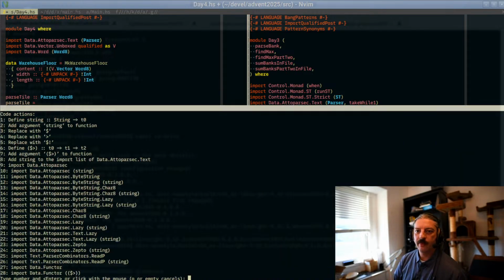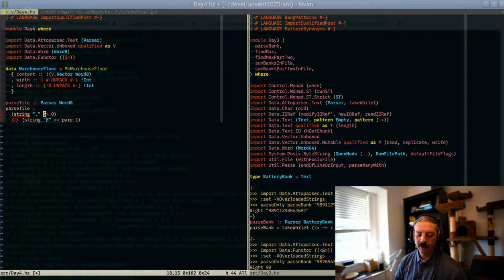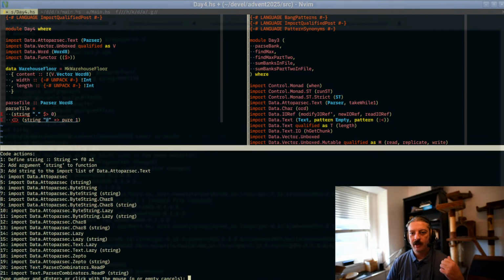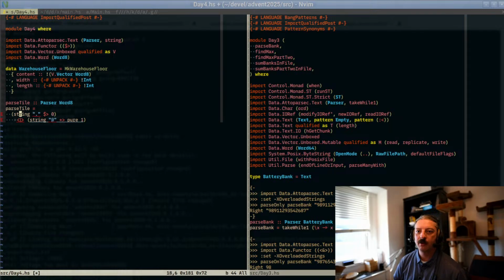All right. And down there at the bottom, you can see 28. That's the one that we want. Import data.functor for that particular operator. And now we can see it's complaining about our use of string, which we haven't imported. Haskell Language Server to the rescue. We're going to import string. We're going to add it to the import list. And whenever I do that, I always reapply the formatter to make sure they're in the correct order.